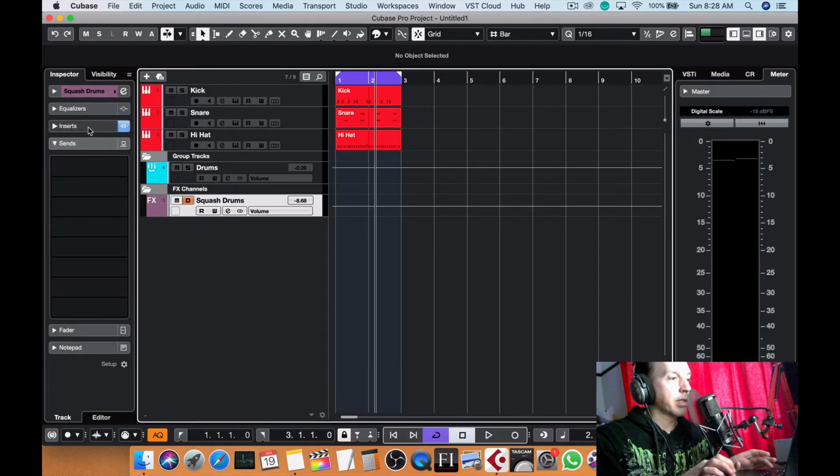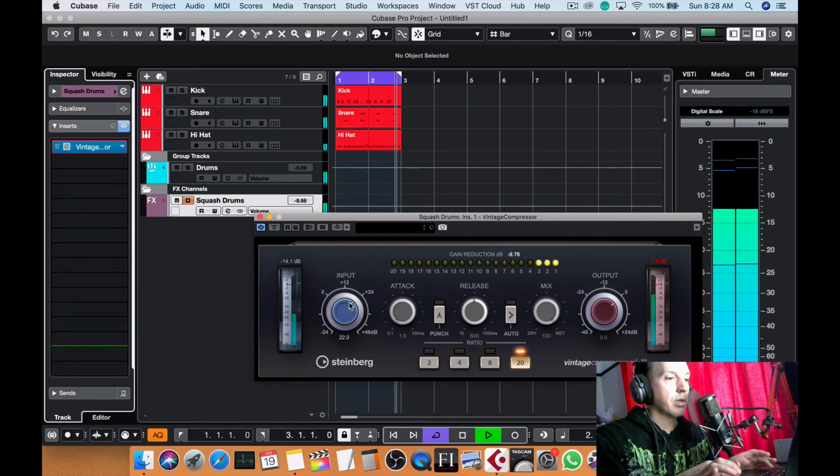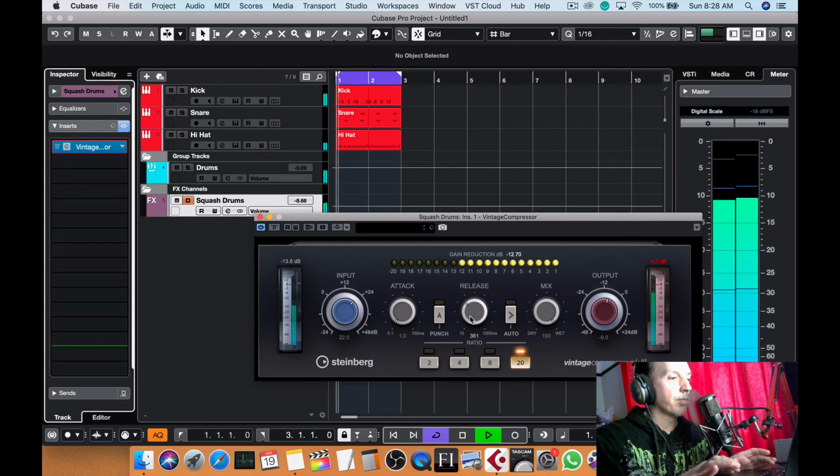So now let's go to the Insert and let's really squash the drums. Okay, so as you can see, I left the attack super fast. The release, you can even fiddle with that if you want it a little snappier, a little quicker, I mean. Maybe a little bit too pumpy, but I think it's good there.